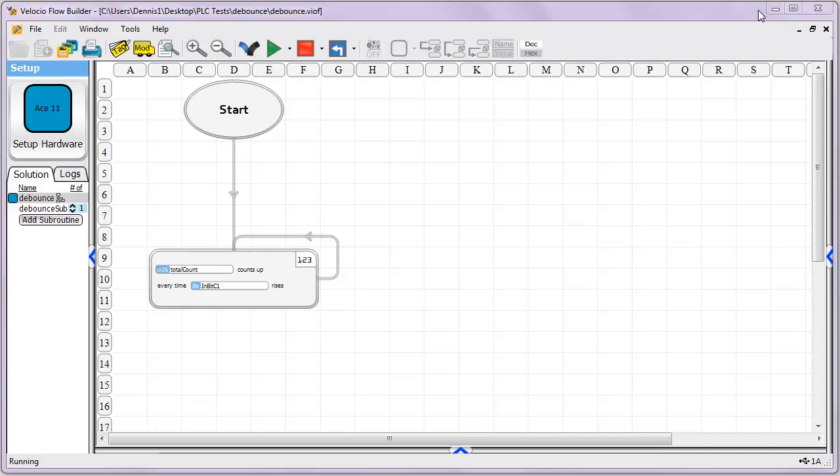Okay, we're going to go through an example that shows you how to debounce your signal. And first off, I'll show you why you might want to do that. The issue is when you have a mechanical button or mechanical switch, the signal as it transitions from on to off or off to on, it's not a perfect transition. In the real world, it transitions from on to off to on and off rapidly, usually a couple times as it's making its transition.